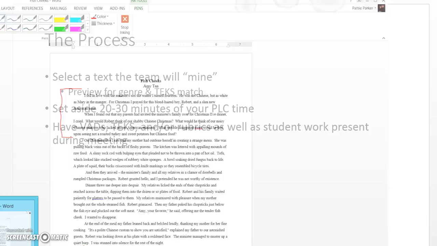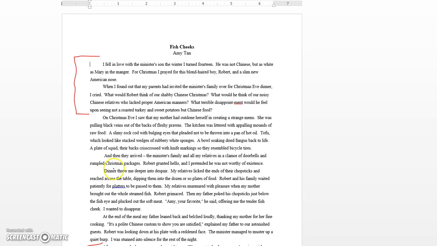Okay, so we've all read the text, and one of the first things I want to point out is that in the first couple of paragraphs, there's a couple things I'm noticing. One thing I noticed that's really important, and something that we definitely need to be teaching our students, is how to start off a story, right? What are the characteristics of a good lead or a good introduction?